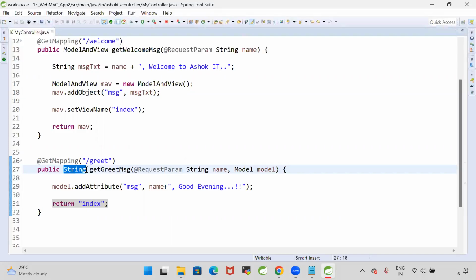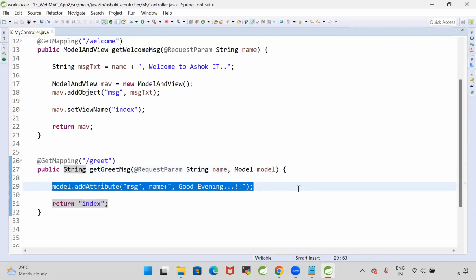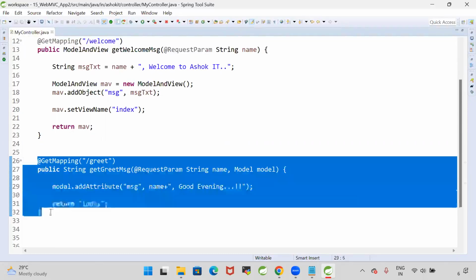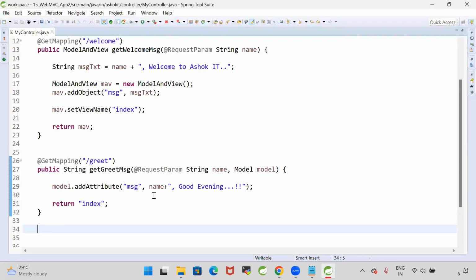Which view you want to return from this page can be represented by using string. This model, what data you want to send from the server to client, can be represented by using model. Model is an object similar to map. It is used to store the data in the form of key and value. Model.addAttribute(key, value). I'm sending the data from the server to the UI in the form of key and value by using model.